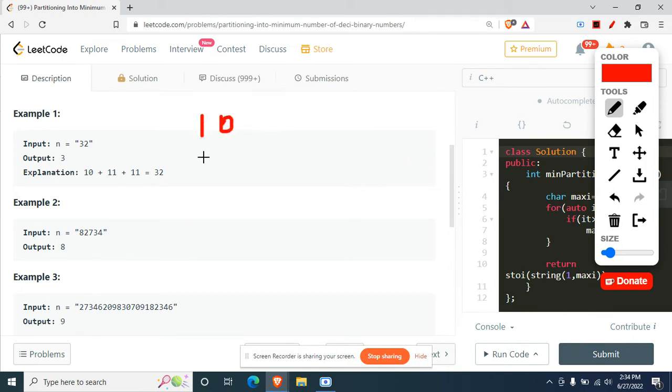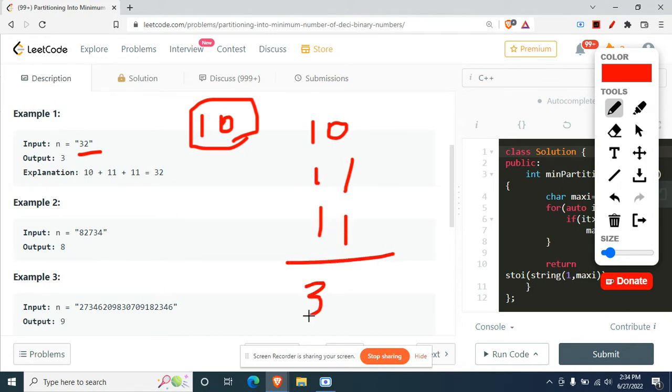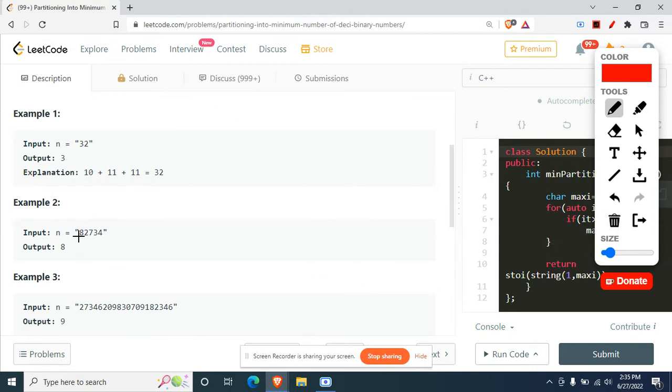The question statement says that you just need to take some combinations of 1 and 0, and make sure that it sums up to 32. So what can you do? You can take 10, you can do 11, and you can do another 11, which will give you 32. So that is how you're gonna do it.